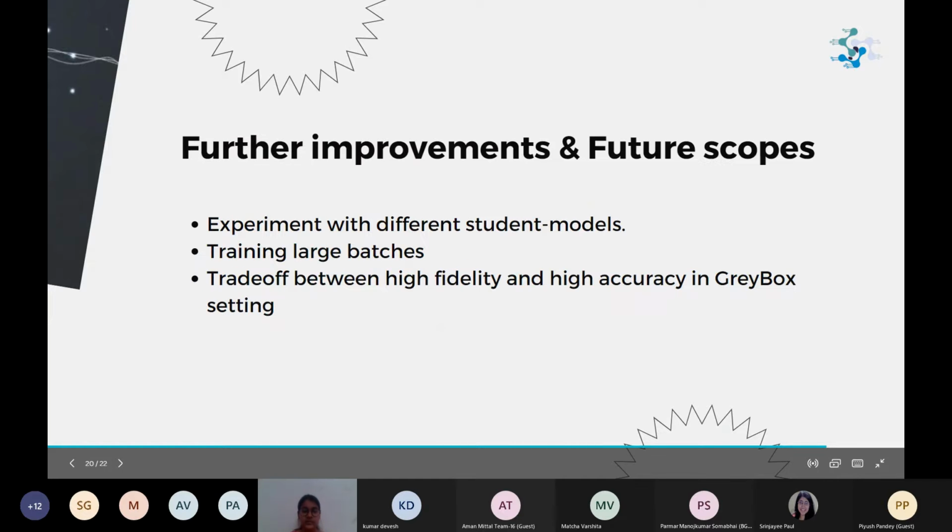Nextly, the further improvements and future scopes. So first was that we can experiment with different student generator architectures. Secondly, we can try different training strategies like gradient accumulation, gradient estimation, etc. And third is the trade-off between high fidelity and high accuracy in the gray box setting.